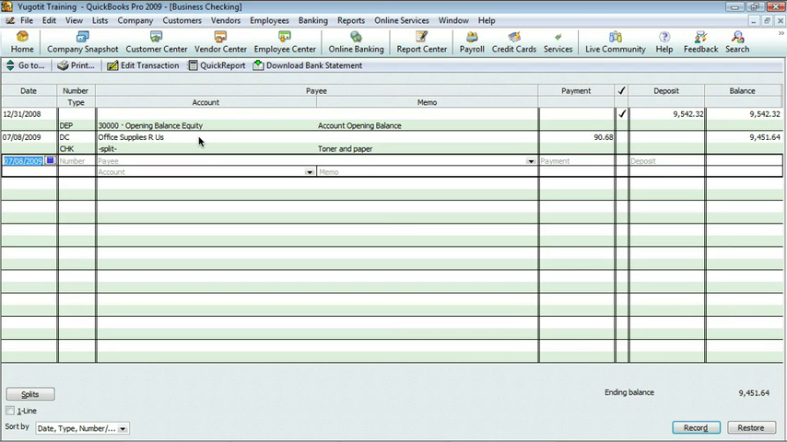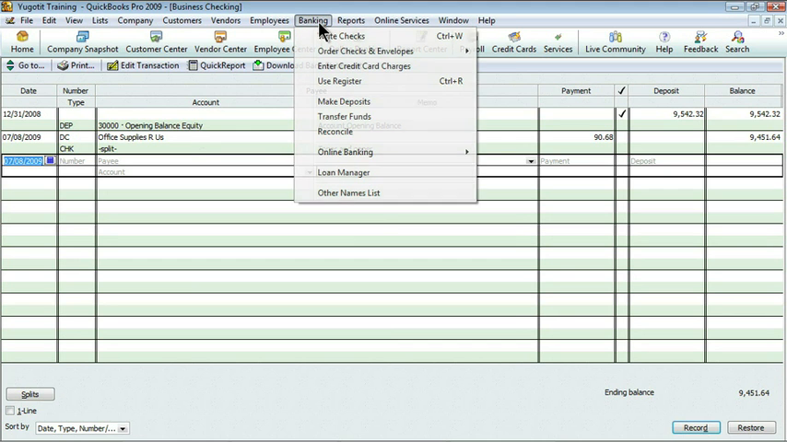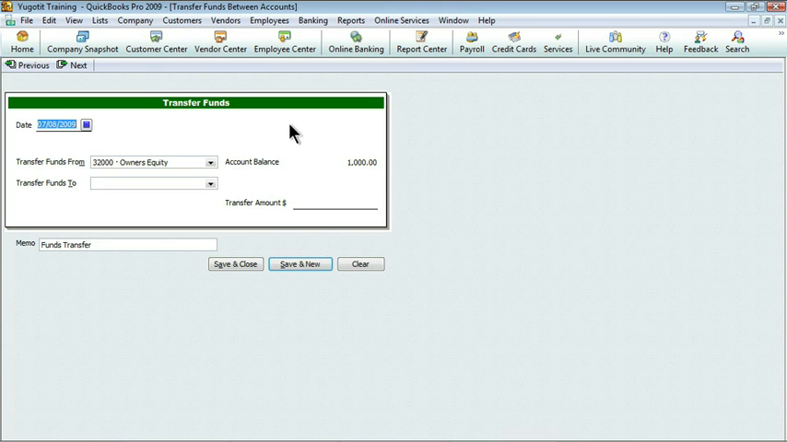You might already have guessed that to do this, we're going to go up to the banking menu. From banking, we can come down and we can choose to transfer funds. And then it's actually a very simple window. The first thing you want to do is make sure that you enter the correct date. Then you simply choose which account to transfer funds from and which account to transfer funds to.